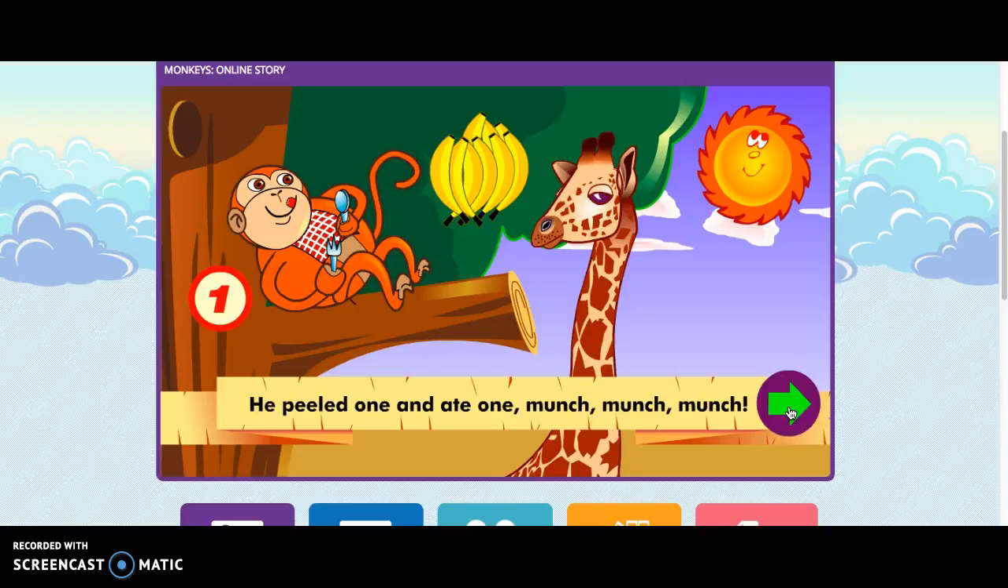So as you can see, there's a lot of movement. Students can read, listen, and also see what's going on in the story.